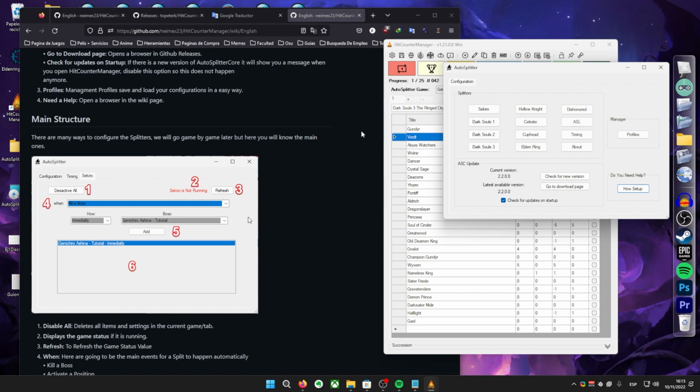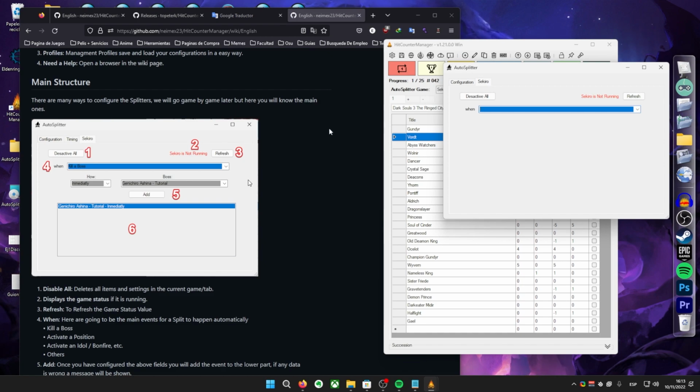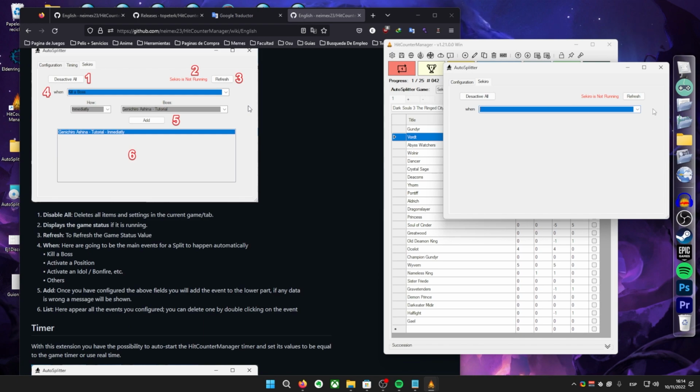In this tutorial, I'm not explaining every video game, that is crazy, but I'll show the main structure. For example, choose Sekiro. It has the same buttons, detect all, that selects all options. There is a label that shows whether the game is running or not. You can click this button to refresh this label. There is also a combo box that has options for AutoSplitter. For example, in Sekiro, there is a killed boss.